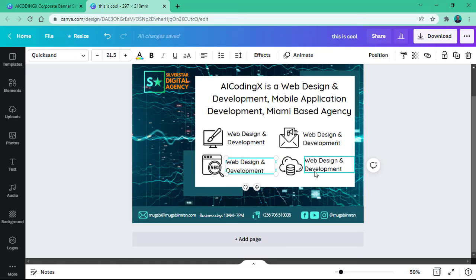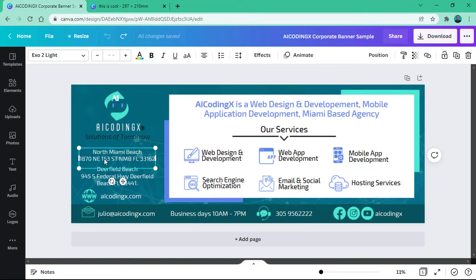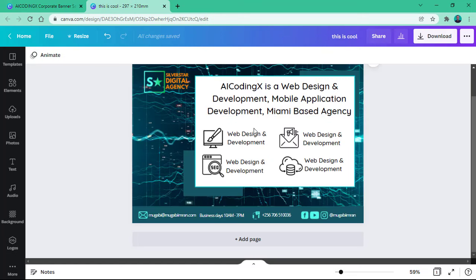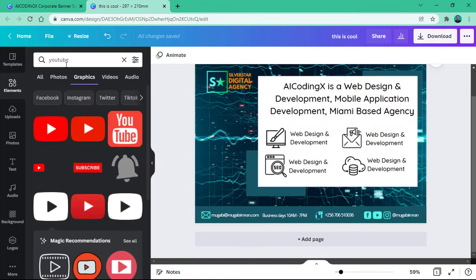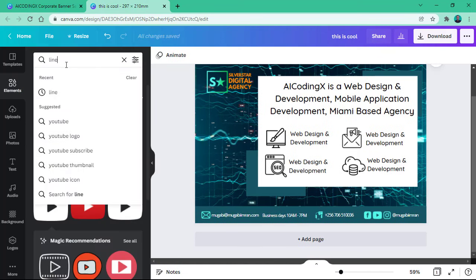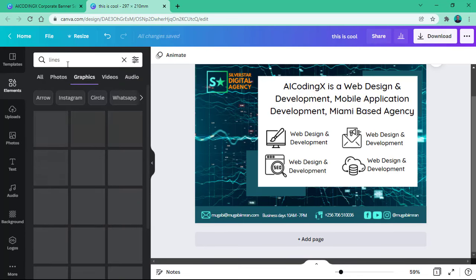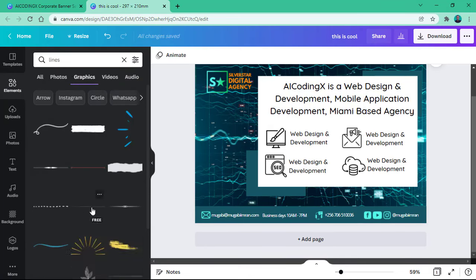Alright, excellent. Next is we create this one. We put the slogan, we put the location of the company, and our design will be done. Maybe these lines, let me show you how to place these lines. Okay, so if you go back to elements, you can search for lines if you want, and you see some lines there.